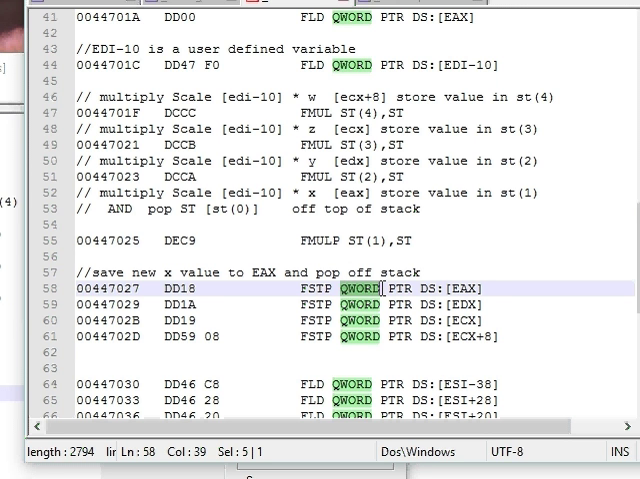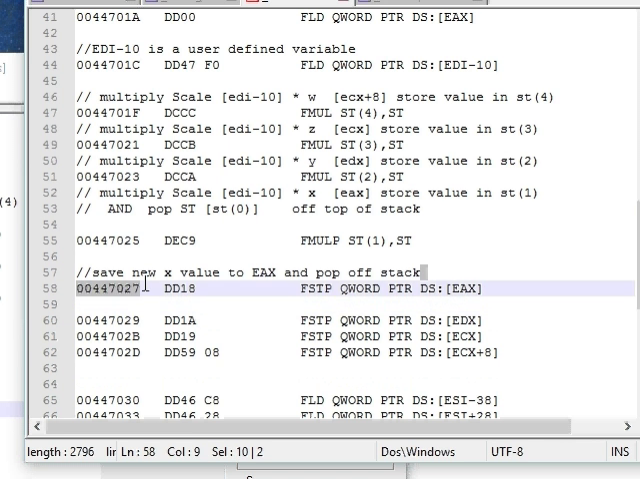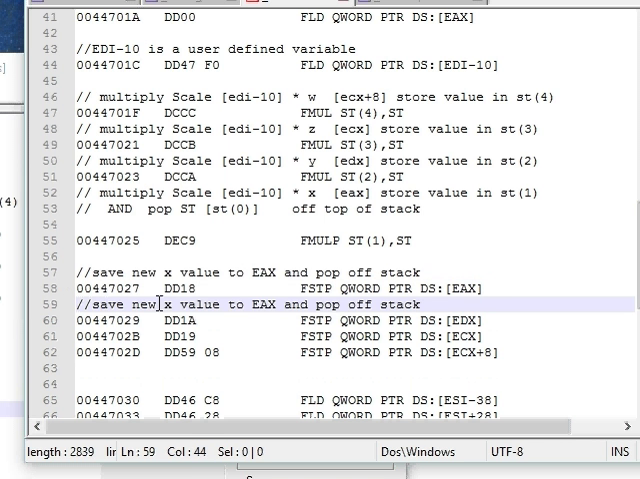Qword is a quad word. It's like a double, but it's a higher precision double. So double is 32 bits, Qword is 64 bits. That's okay, you'll figure that stuff out as you read about it online. FST is save. FSTP is save and pop data. So this does the Y value to EDX and pop off stack, so on and so forth.